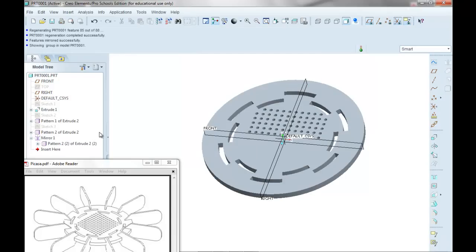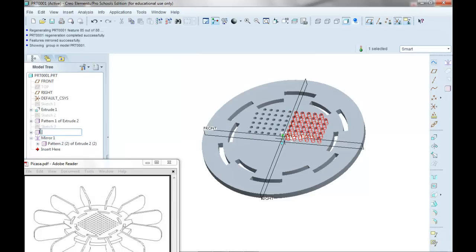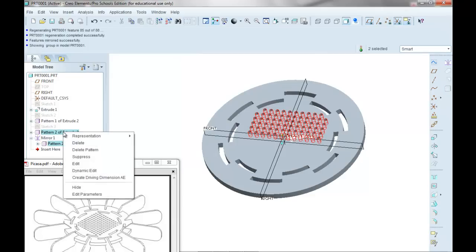Now what I want to do is select the original pattern and the mirror of that. Actually, I guess I can, yeah, I want to select the original pattern and this pattern, so I'm going to hold down my control key and select it plus the mirror, and I'm going to right click. And I guess I don't need the mirror selected. So I want to select this and that, right click.